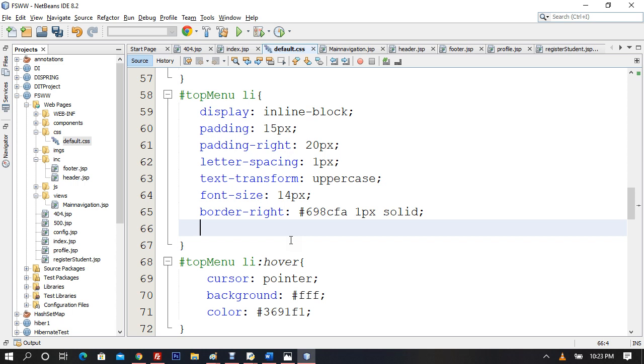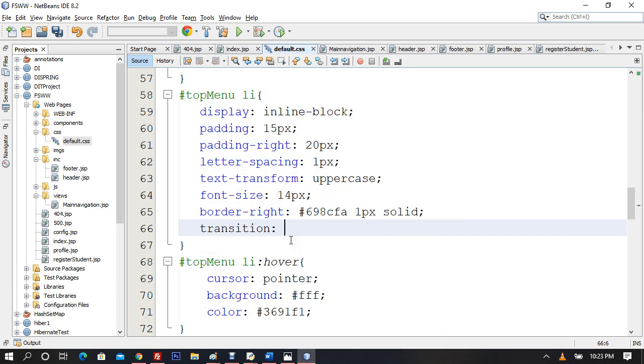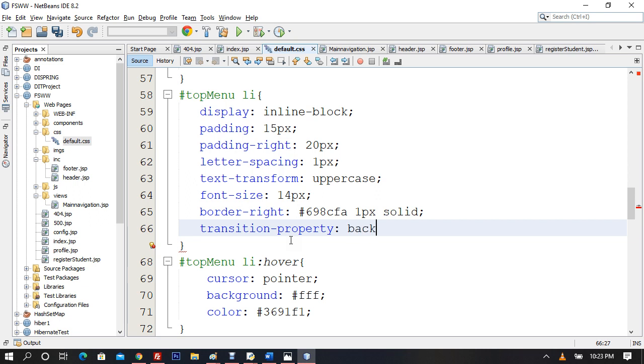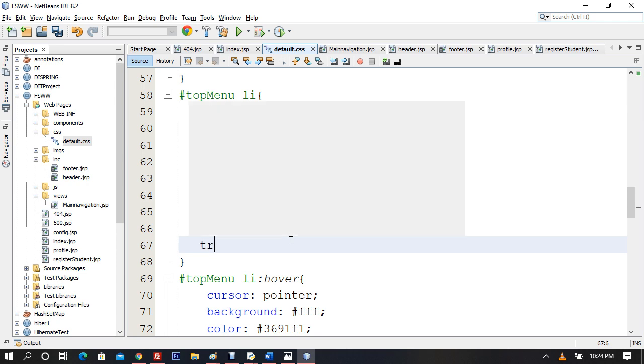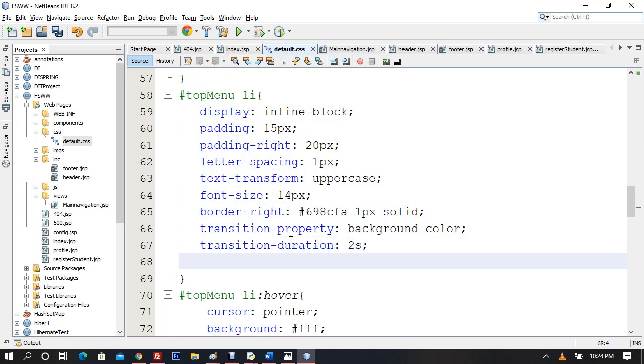Let's get started, and let me tell you that I want to give a transition. A transition can be given on width or height. So I want to give a transition here, and the property I'm going to give the transition on is background, so I'll say background-color. I want to apply my transition on the background property. You can give width and height also, it depends. I'll say transition-duration is going to be 2s, meaning 2 seconds. I want this transition to last for 2 seconds, and that's it.